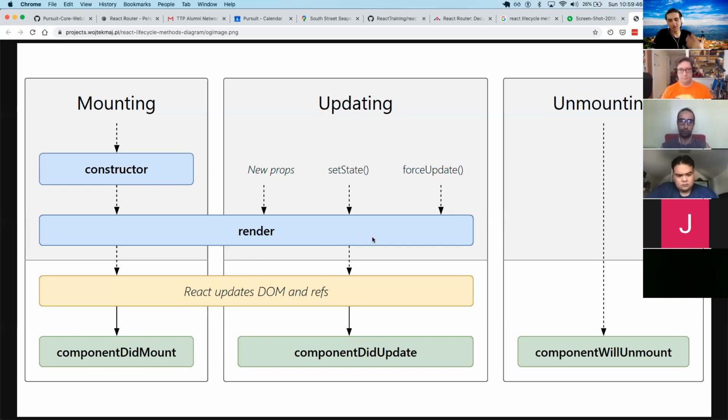And actually, this is great. This is sort of a complement to what we were talking about yesterday. Those things cause a re-render: new props, set state. Then React updates the DOM and the refs, pushes it. That's what I was telling you yesterday. I was saying flushing all the changes to the DOM.